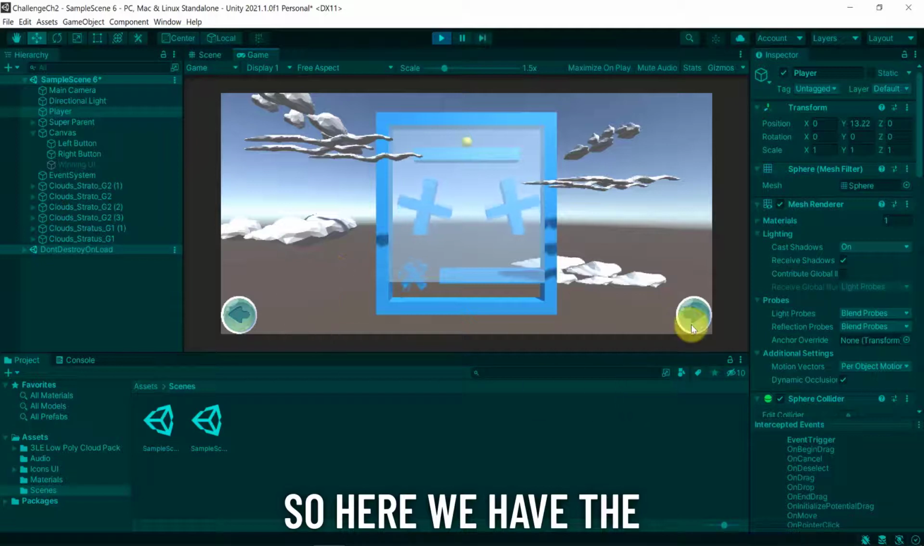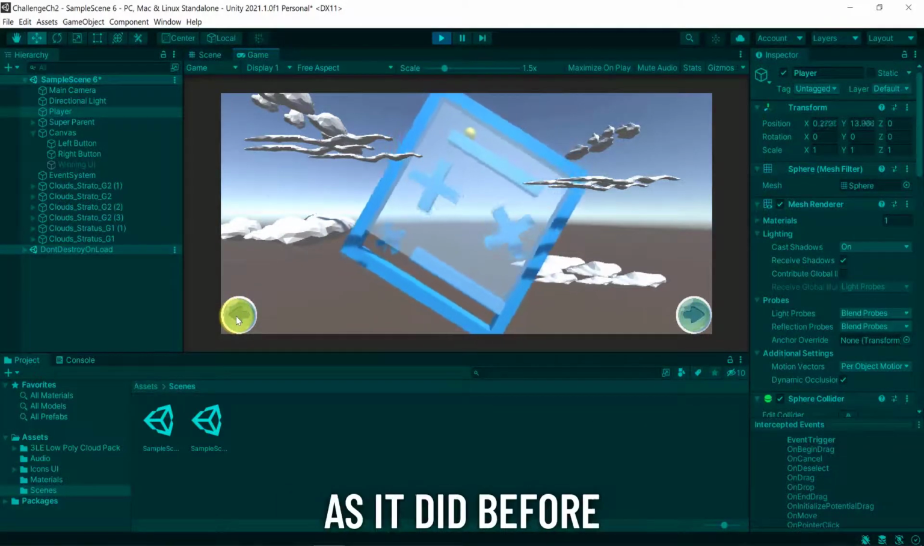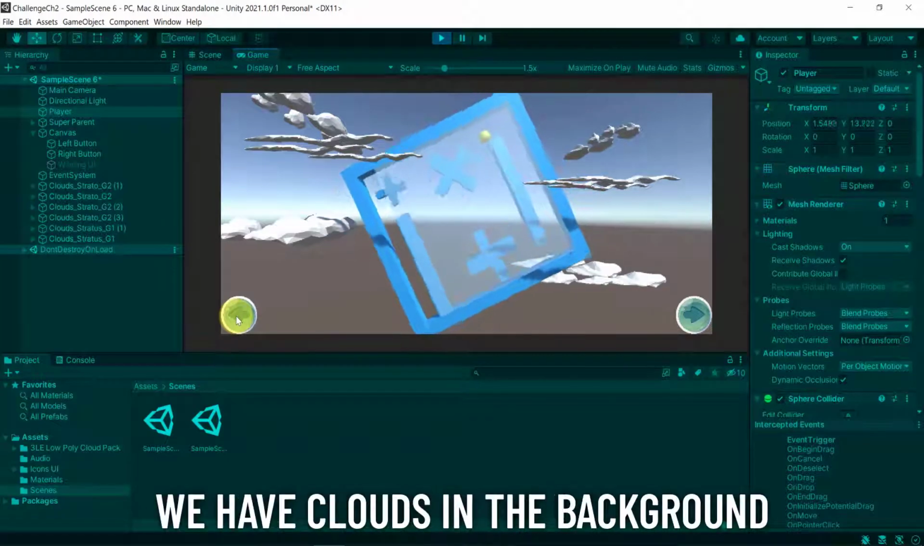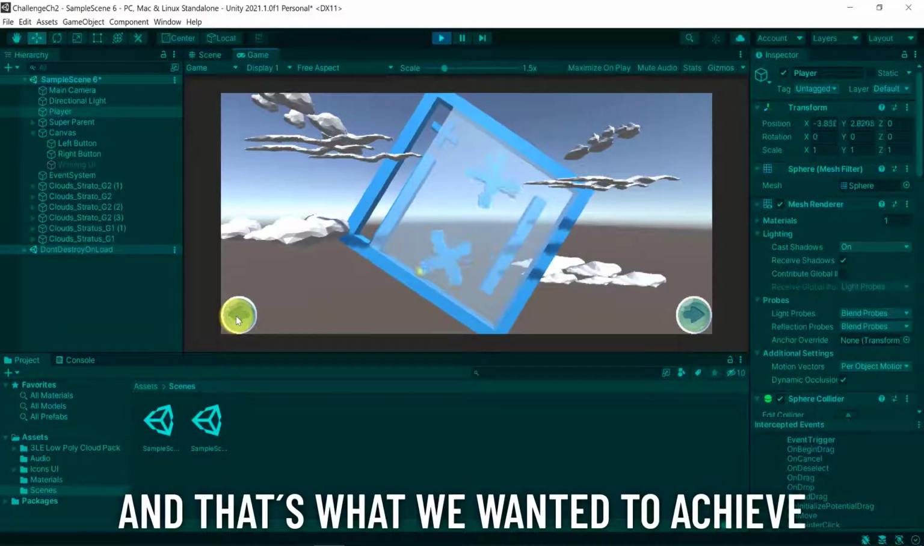So here we have the right button and then the left button, and you see our game works as it did before, but now we have sound, we have clouds in the background. Overall, our game works, and that's what we wanted to achieve.